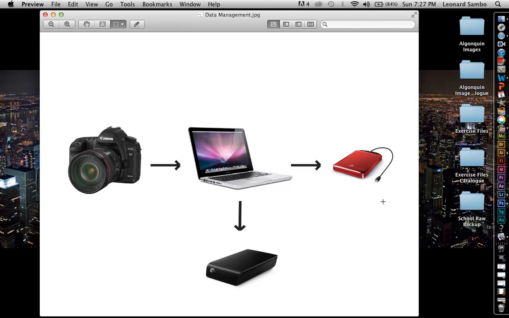So for my data management, this is what I use. This is a Canon 5D Mark II DSLR camera. This is where I can capture photos, and then I'll import them onto my laptop, which is right in the center, the MacBook Pro. From here, I'm going to use the red hard drive as a Time Machine provided by Apple, as an external hard drive to back up my images from my assignments and from my laptop. So that will go here on the red hard drive.